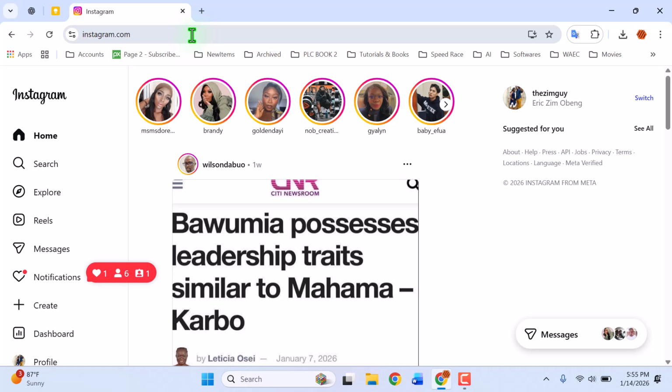Now, normally, when a website supports installation as an app, you'll see a small install icon on the right side of the address bar, just before the bookmark icon. As you can see, we have it there. Clicking on this will start the installation, but in case you don't find it, don't worry at all.